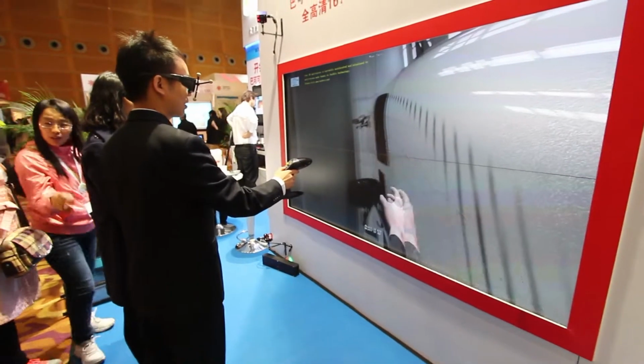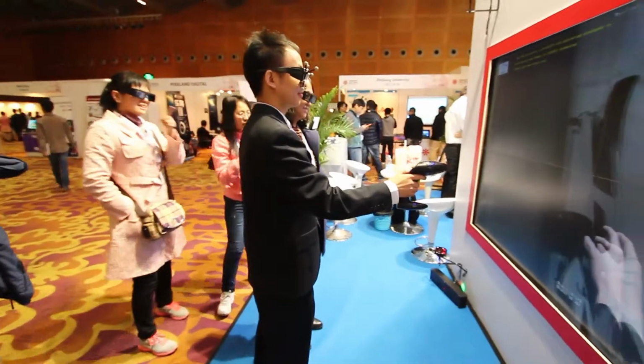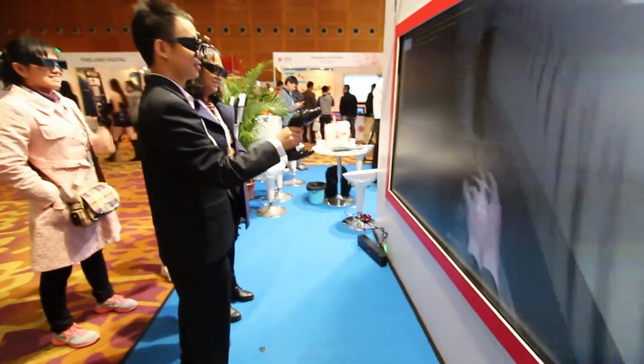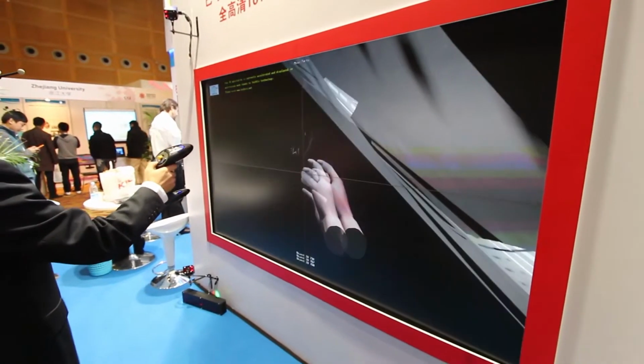Another interesting tool slash game. He's wearing 3D glasses, and he's trying to get something to happen. I think fix a plane, maybe.